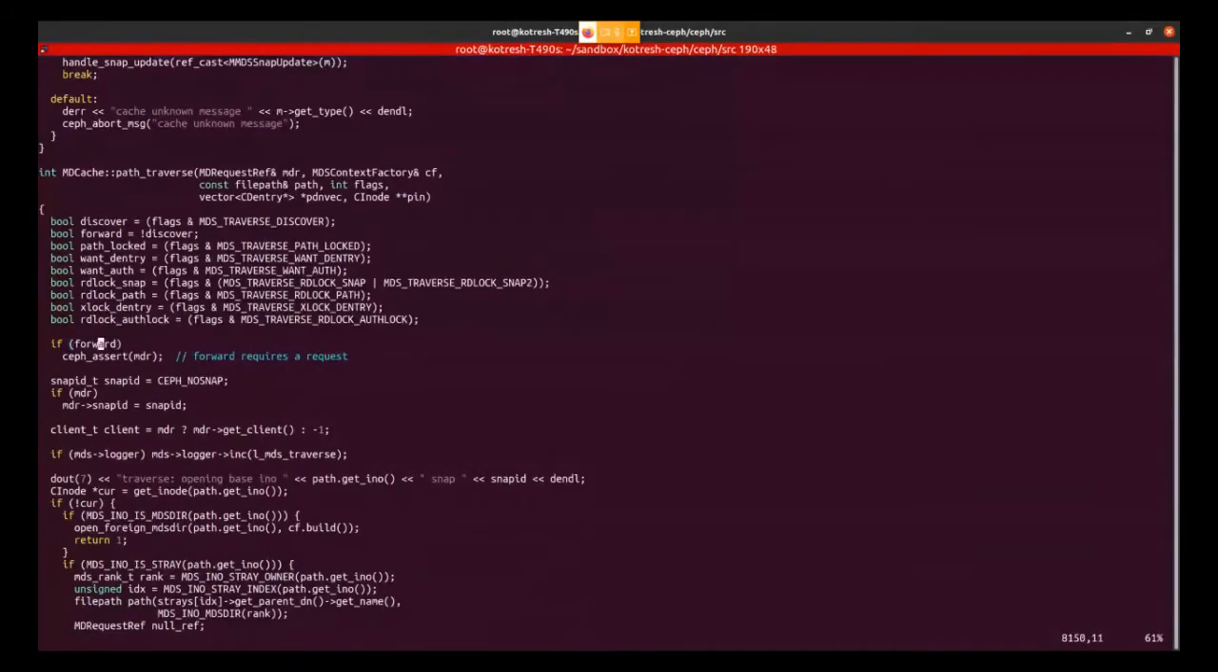So the forward is generally set to true, because in most cases we don't do discover right at the start. If you can see, the forward is set to not discover. So if the discover flag is not set, the forward is automatically set to true. This flag is used if the forward is set, meaning if it's not an authoritative MDS, in such cases we use this flag to pass it to open that entry on the authoritative MDS.